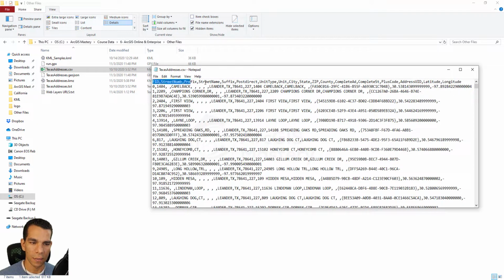It just has the information, comma separated, and at the end you have the lat and long that will show up on the map. So ArcGIS Online will use this information as lat and long and will add the location for each record on the map. The second file is GeoJSON.